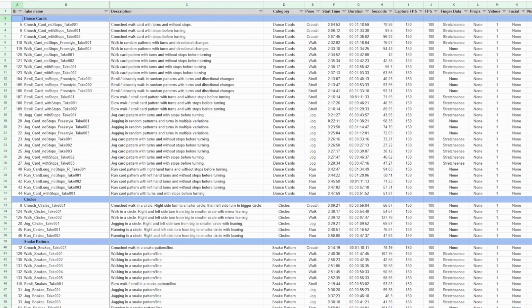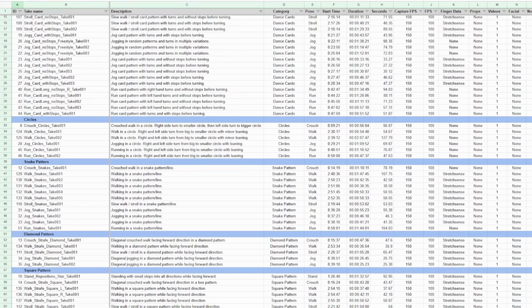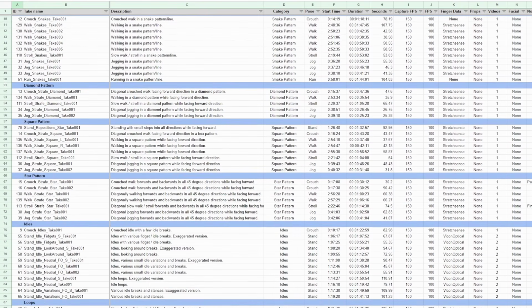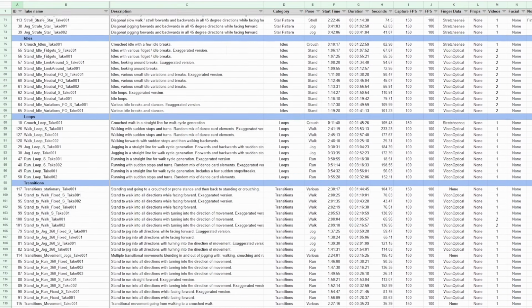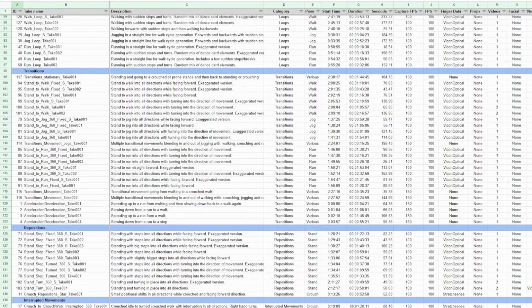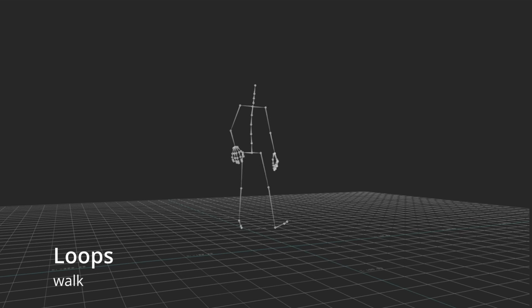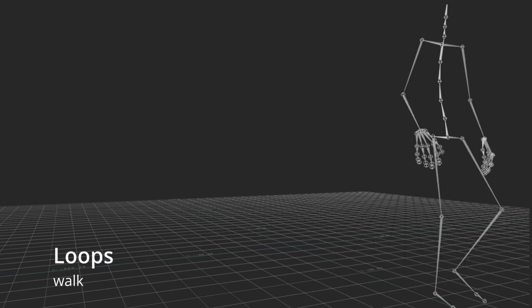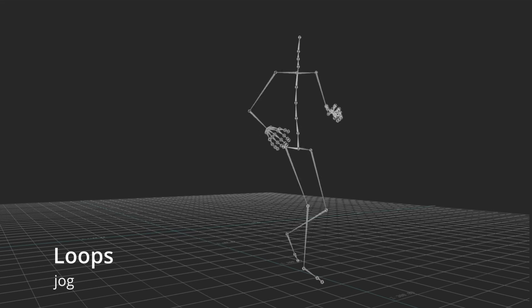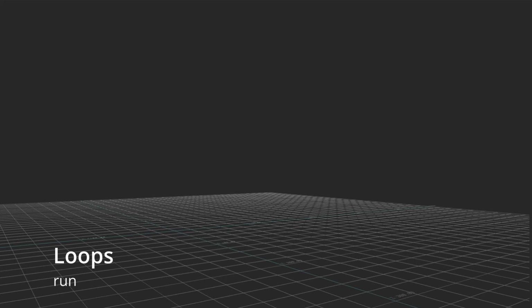If you take a look at the info sheet, it will give you a great overview over what was recorded. There's categories for each movement pattern, duration, capture frame rate, and a bunch of other information. Now let's have a look at the recorded action. There's takes for loop cycle generation, for walks, jogs, runs, and crouched walks.